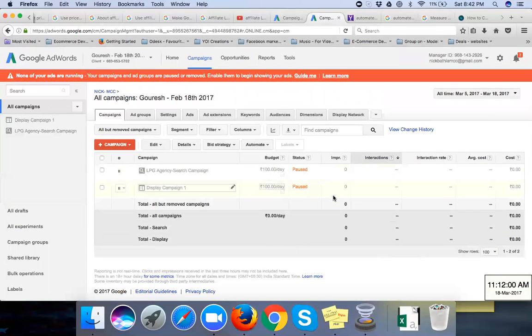Well, as of now, the ad hasn't run, so that's why we do not have any impressions or clicks being mentioned. No click-through rate and no average cost. But this is something which is at the campaign level.